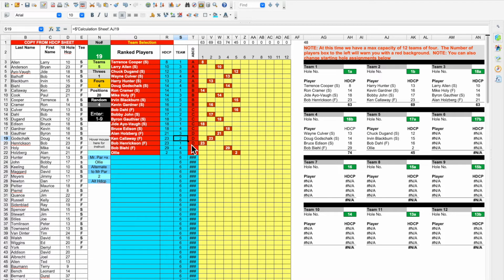The ABCDs here, you can also actually change the player's position on the team from A to B to C to D if you wanted to by doing the same thing. But most of the time all you're going to want to do is change from one team to the other, and that's enough. So that's how you do the players, and that's how you set up this thing.